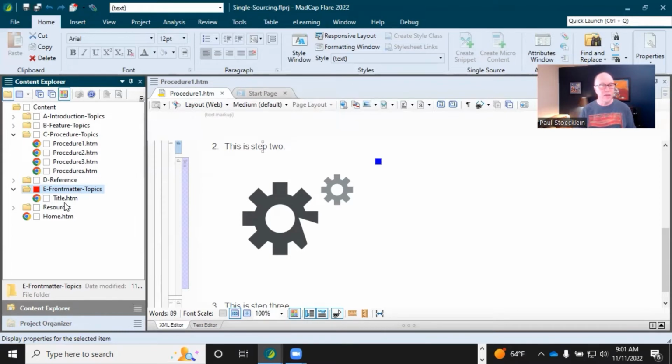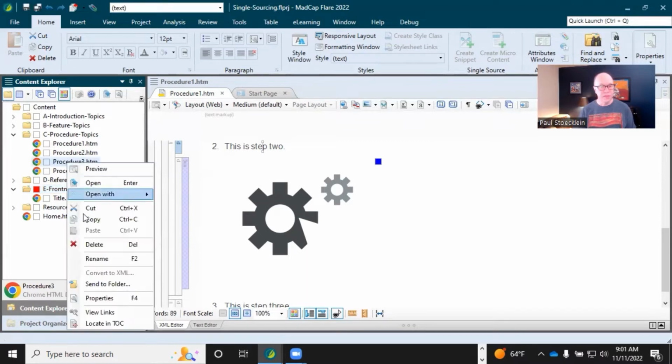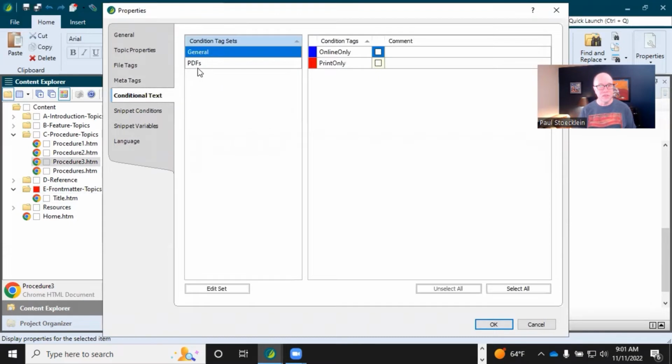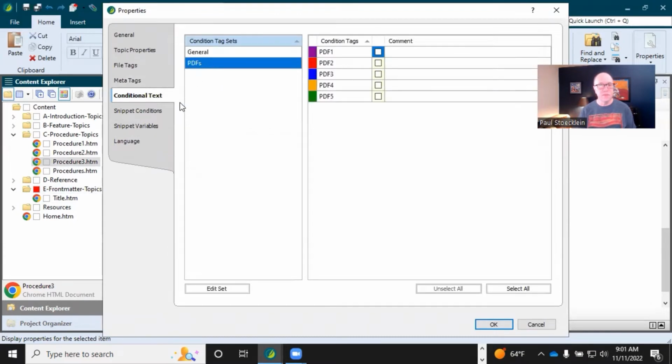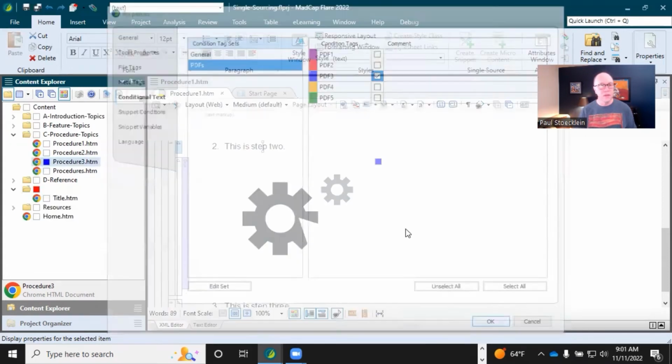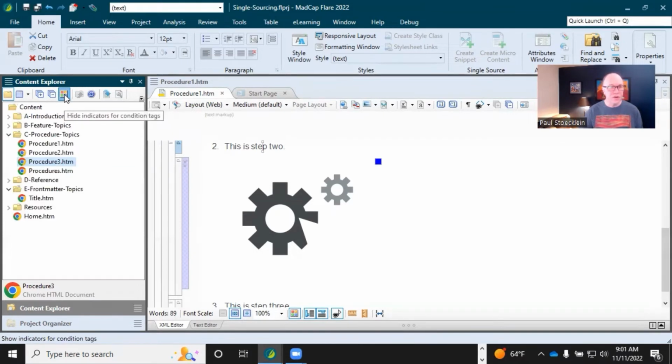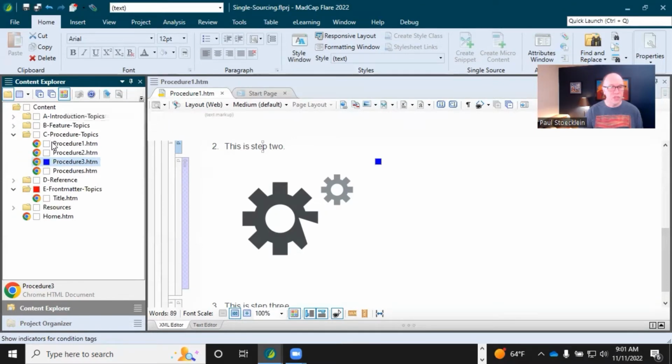Of course, you can apply a condition to individual topics like this. Same thing, right click, properties, go into the conditional text tab right there. And let's just say I want that one. All right. And the way that you know that these have conditions on them is because of these little squares. And you've got the indicator right there. Turn that on and off. These aren't checkboxes. They look like checkboxes, but they're not. These show where you have conditions set.